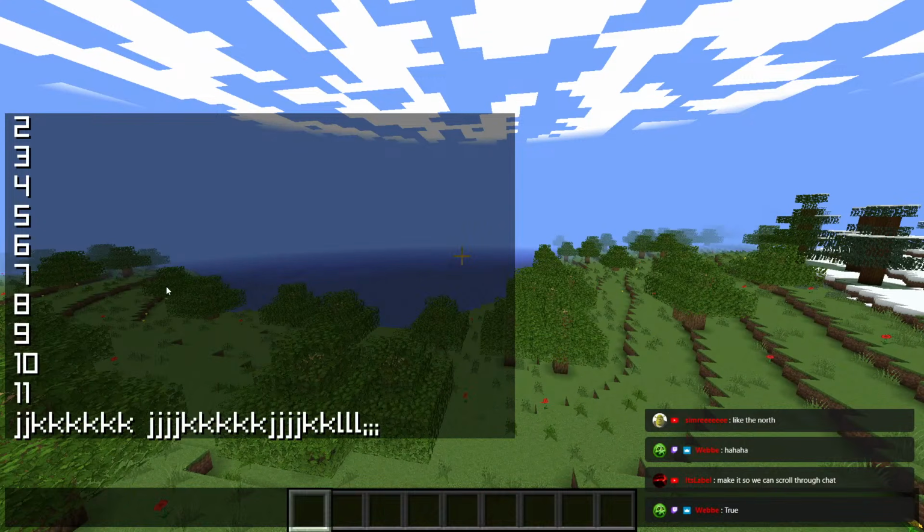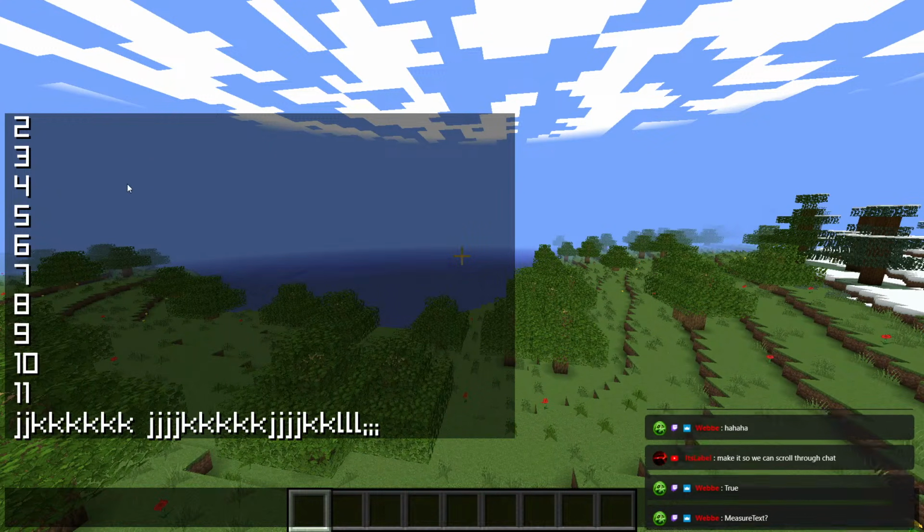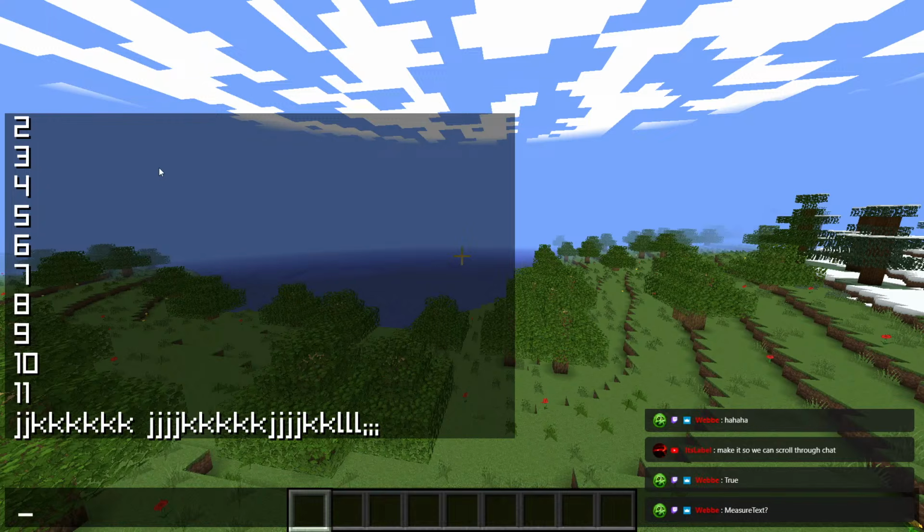Oh, make it to scroll through chat. That would be simple. The only difficult part is knowing when the mouse is over this chat window. That's the only difficult part. But okay, we can make it so that no matter where the mouse is, if we are scrolling when the chat is opened, it scrolls the chat. So even if we scroll outside of it, okay, we can do that.